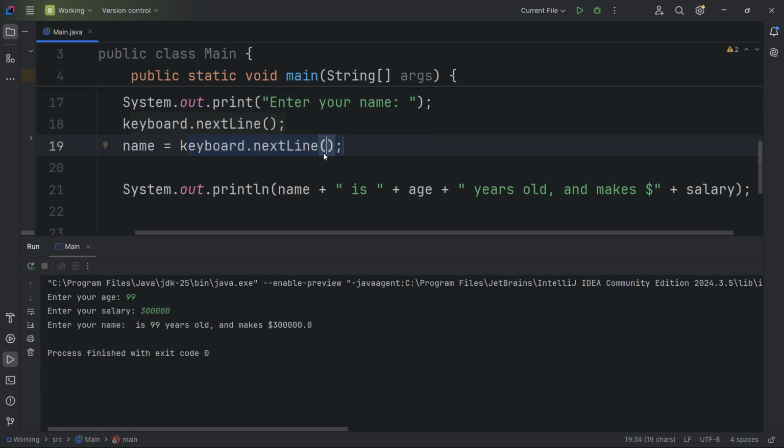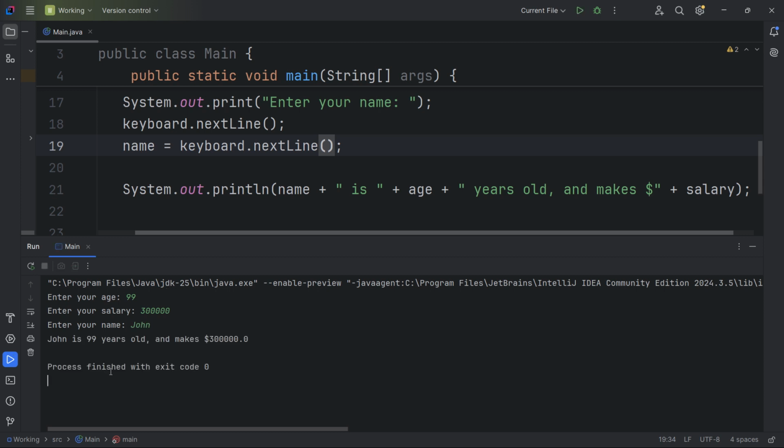work normally. So let's come here and rerun this, and let's enter an age, salary, and now you can see you have a prompt for your name. And then let's hit enter. And you can see that it outputs all the data that was entered. So that is how to clear the keyboard buffer.